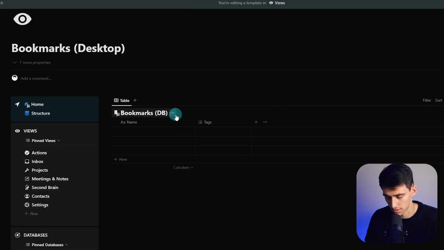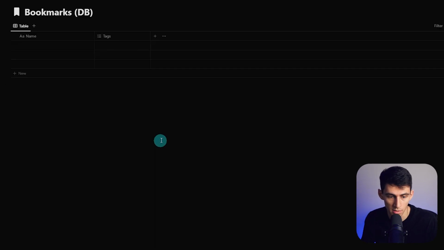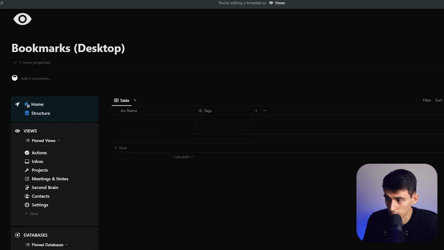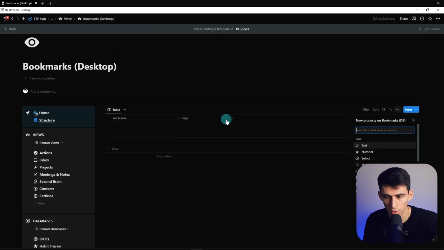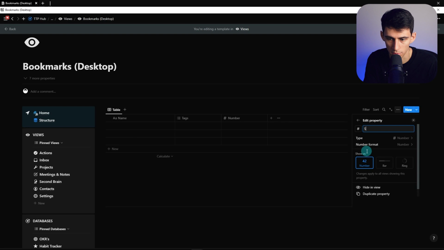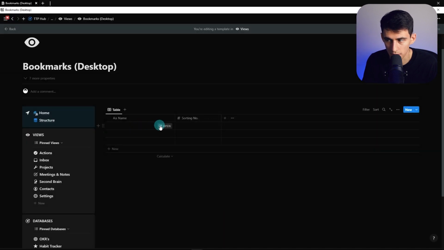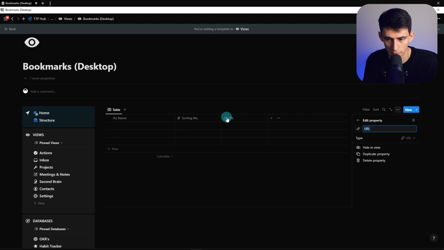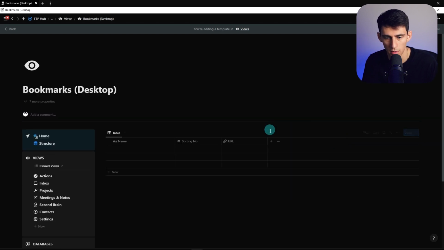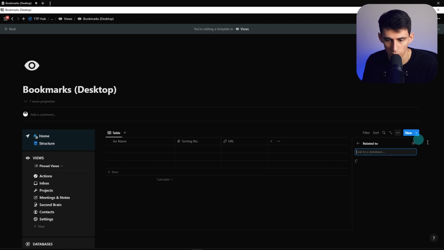A key thing about this is that it's going to be great within other databases. So all we really need to do is make a couple properties here. Like I do enjoy a good sorting number as a property. So sorting number, and then we're going to do obviously name, have URL, obviously then created by is good just for reference later. And then what's nice here is we can actually do a relation to the views database.